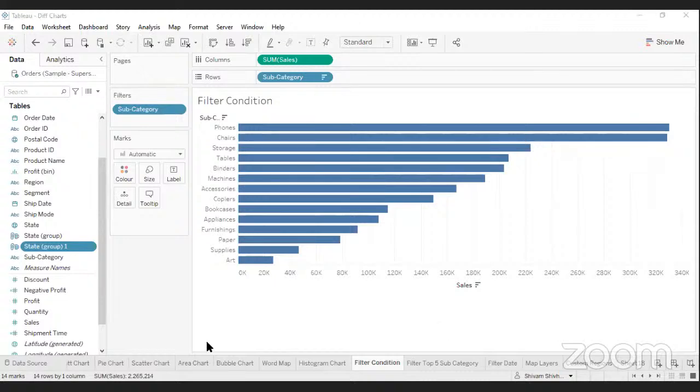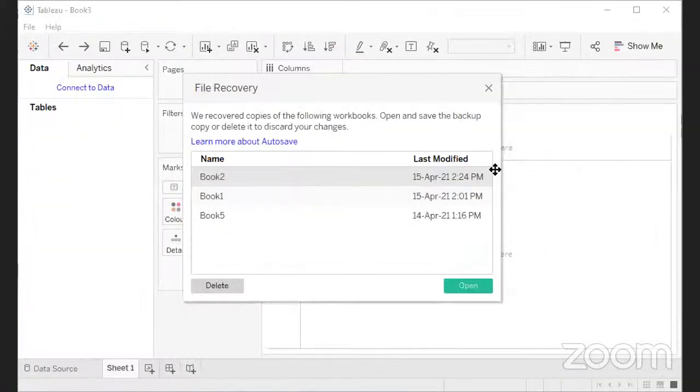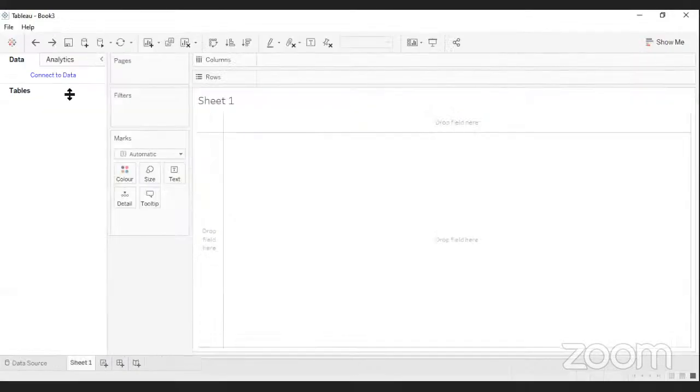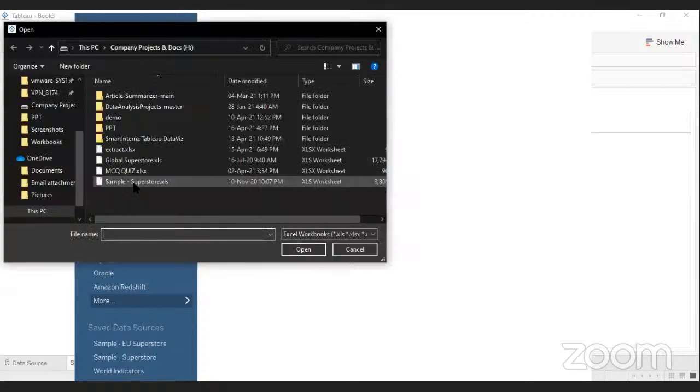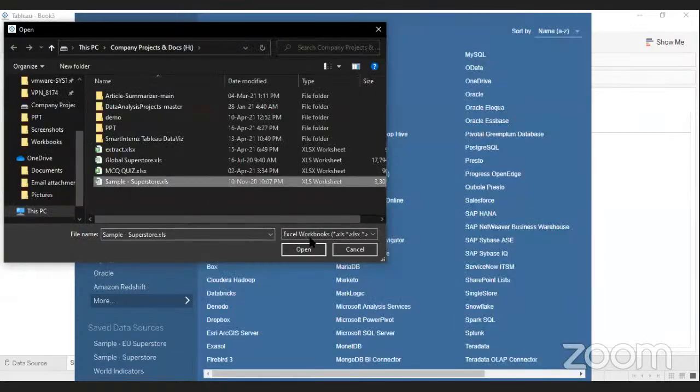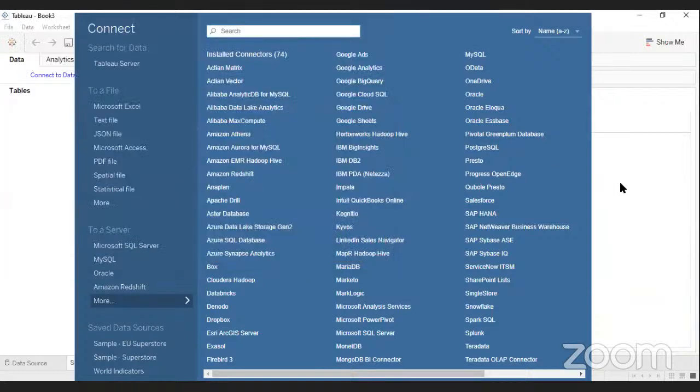I will share that screen. New workbook 3. So now you are able to see workbook number 3, and I want to connect the data. So how can I do that? Just go to Connect to Data, To a File, Microsoft Excel, and select that sample superstore data. Once I select the sample superstore, click Open. When I click Open, it takes some time to execute the query.